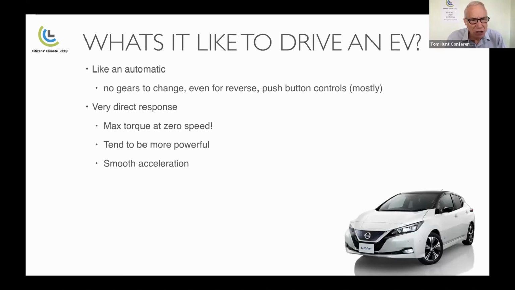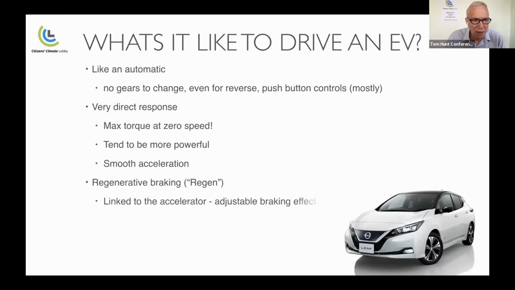Very smooth acceleration, no gear changing or anything to engage or disengage. And of course, because you've got your electric motors connected directly to the wheels, you can use them to regenerate electricity to brake. And they've linked that to the accelerator.